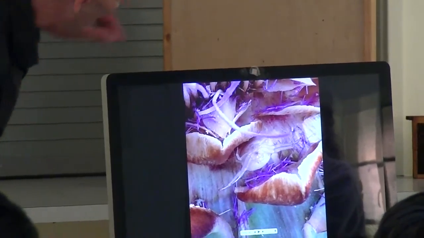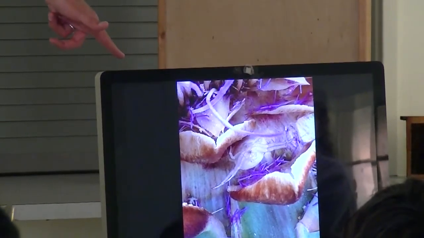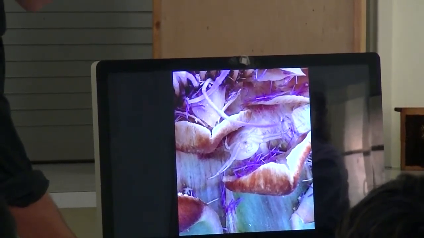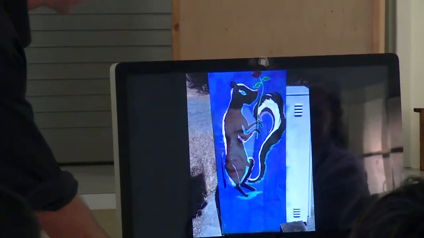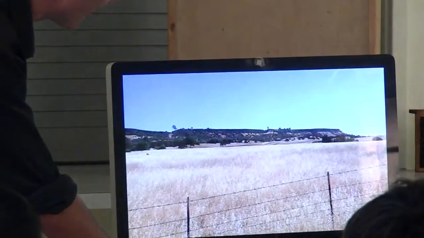This is another cool spider. Everybody see this spider right here? This is a spider that you find on artichokes. It's a ghost spider.